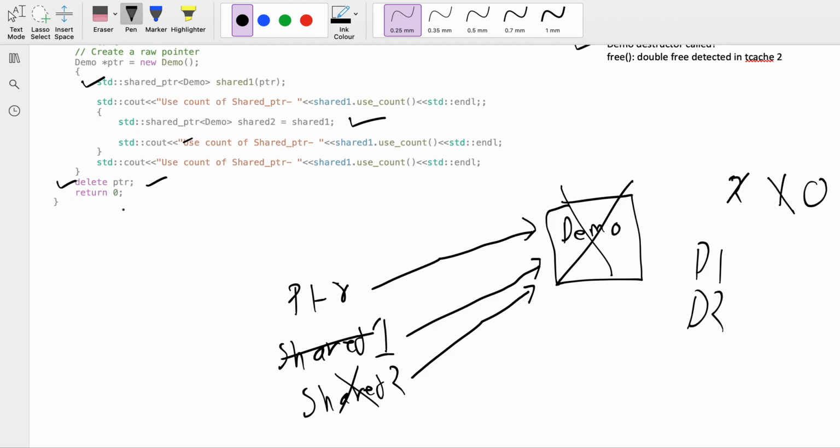So we should ideally not initialize a shared PTR with a raw pointer, and then this issue will not be seen. Also, you learned a feature about delete today: whenever delete is called, it first calls the destructor and then frees up the memory.